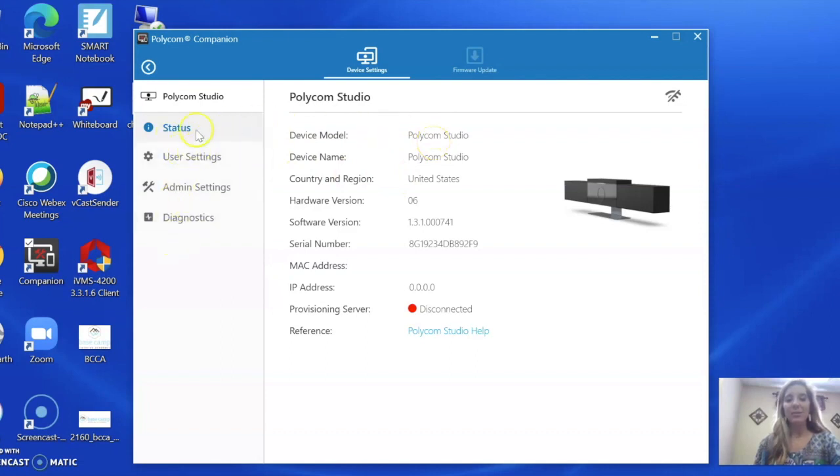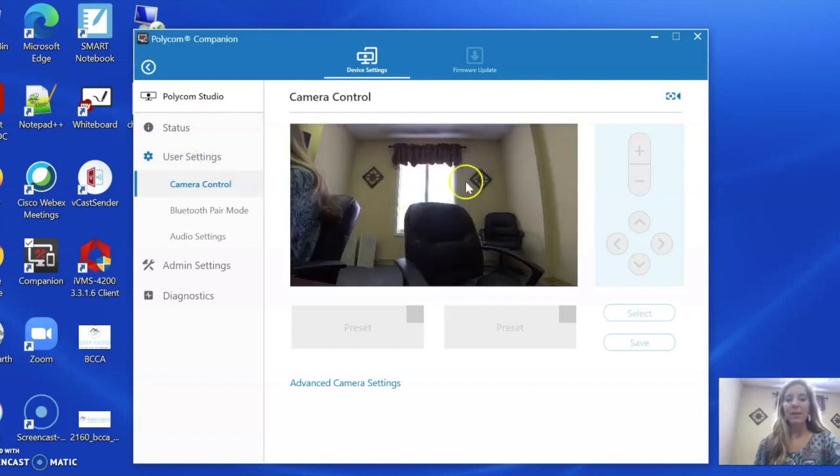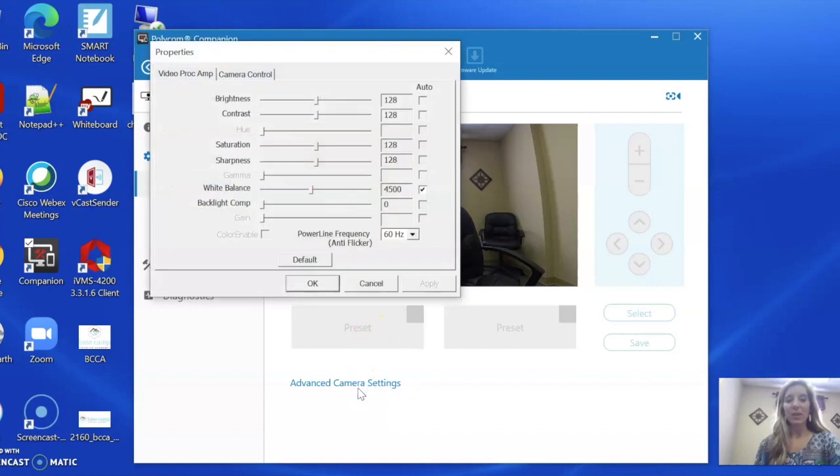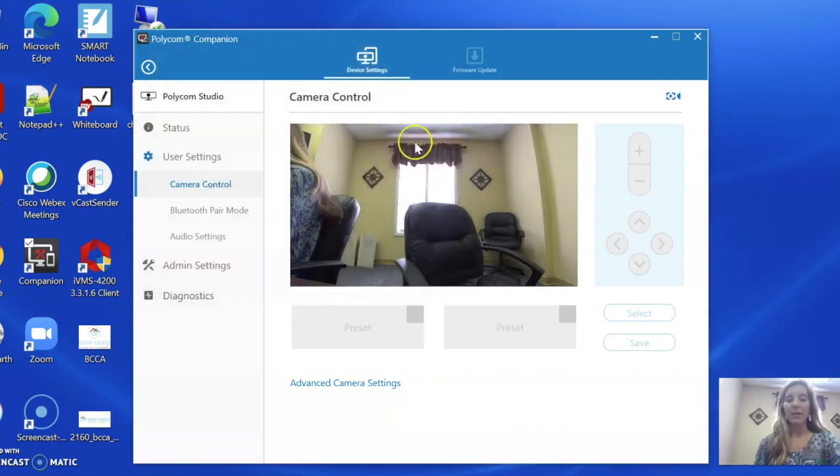And I can go to several different settings over here. So you can go to the user settings. That's going to control your camera. You can go to the advanced camera settings and control your brightness. So I can increase that a little bit. And you'll see that it notes in the picture that the brightness came up. You can kind of see a little preview there.